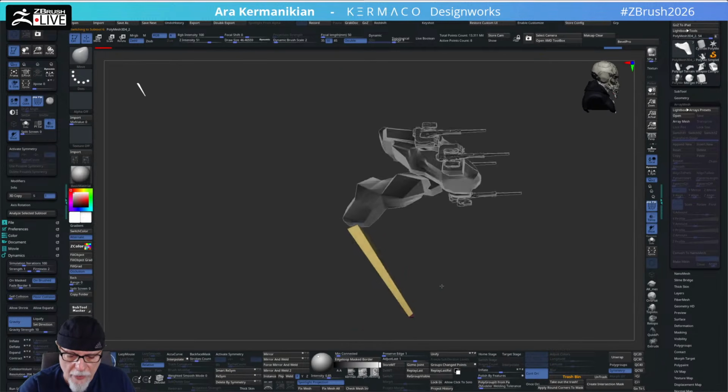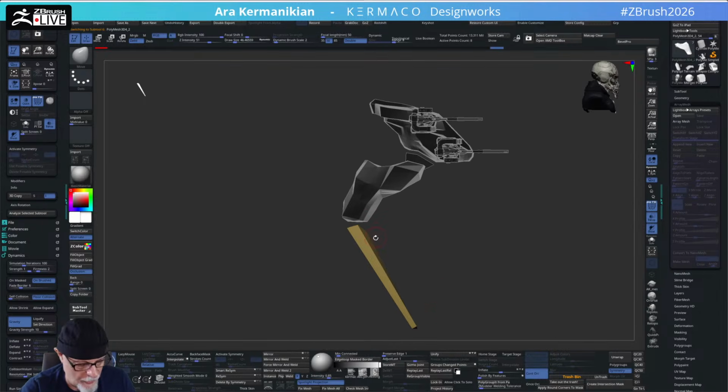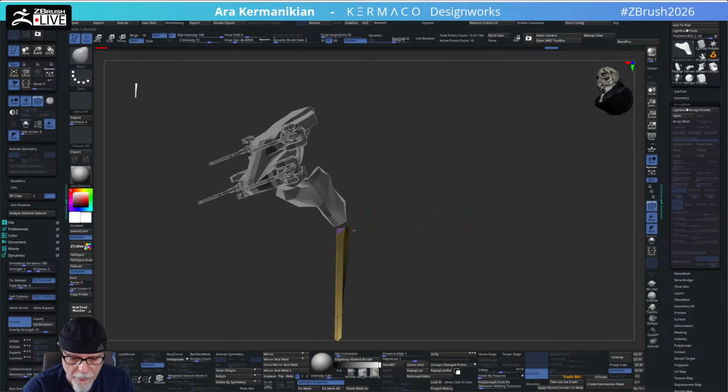Let's go at this again. Notice how this is just such a simple part, right? So maybe I'll add a few edge loops here, just give me some room to play. But again, I just want to keep it as simple as possible.